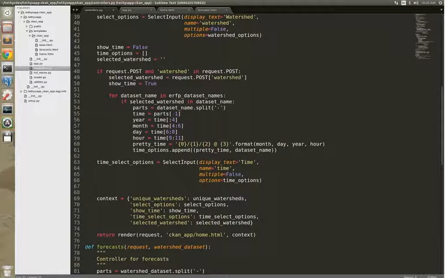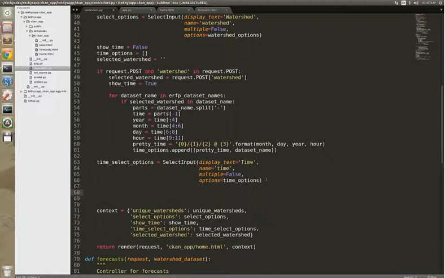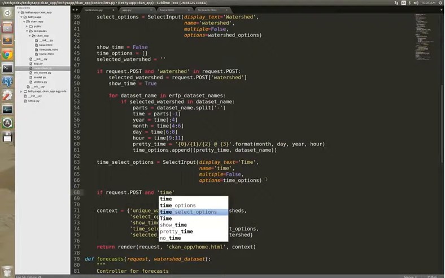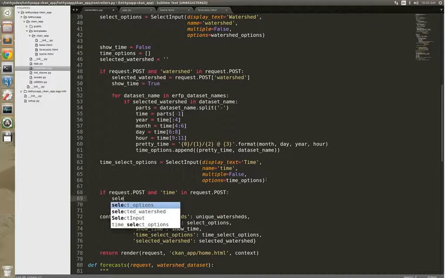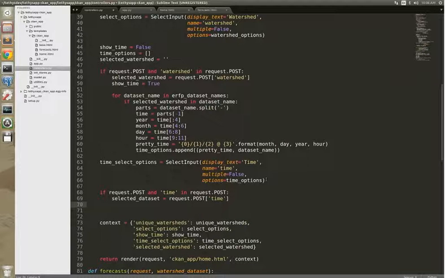Okay, I'll just put it right here above the context. So if request.post, remember this, they're going to submit a form, and this time if it has the time option in it, that means they've selected a time. We'll pull out selected data set from the request.post, the time that they selected. And recall the value of that is the full data set name with the timestamp.